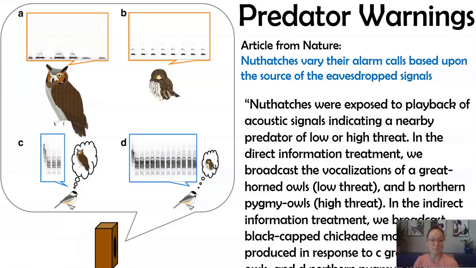We also have an example of predator warnings, from a cool study published in Nature, where you have these little birds at the bottom, C and D. They are called nuthatches. The scientists played an audio recording of a great horned owl, A, or a pygmy owl, B. The pygmy owl is the main predator of nuthatches. The way the nuthatches responded and communicated with their population in the forest was different. They had a more intense response or predator warning when they heard the sounds of the pygmy owl, which was their main predator. So that is a way that they can communicate.